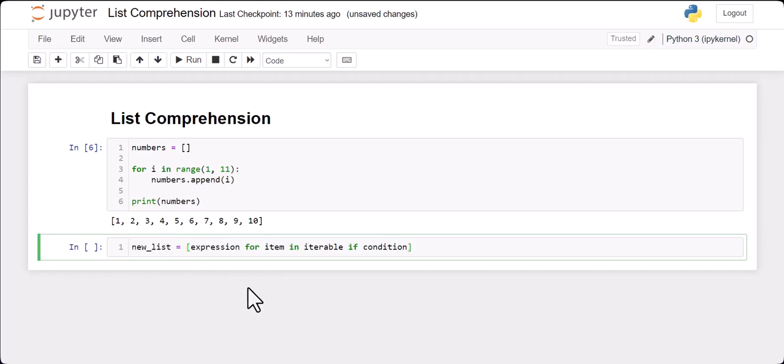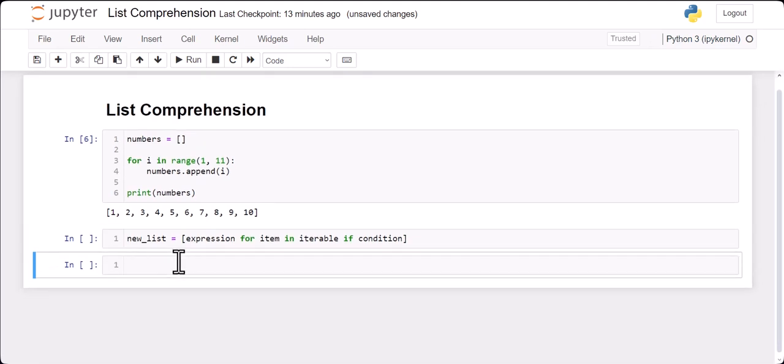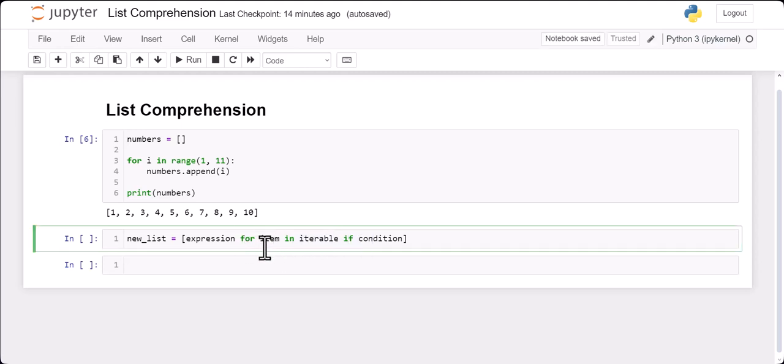Here's the syntax for list comprehension, and it just tells Python that, okay, this is the for loop. I'm just using a for loop for item in an iterable or a range. And here's the expression. The expression is the values that we want to add to the list. And you can also use an if condition. For instance, we want to add even numbers in this range.